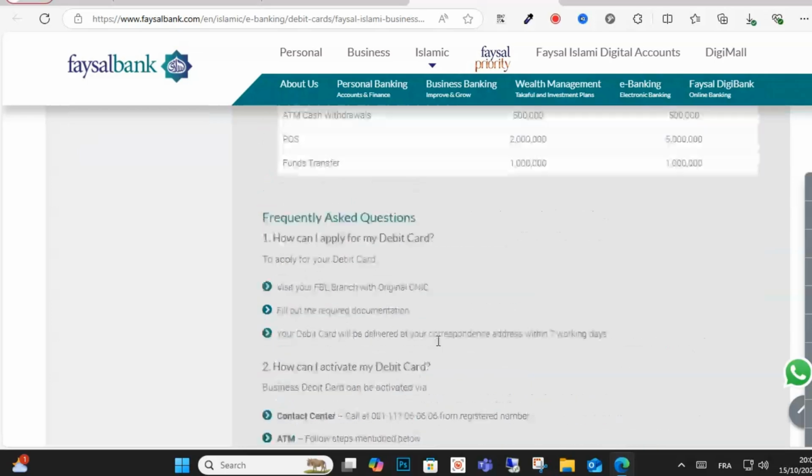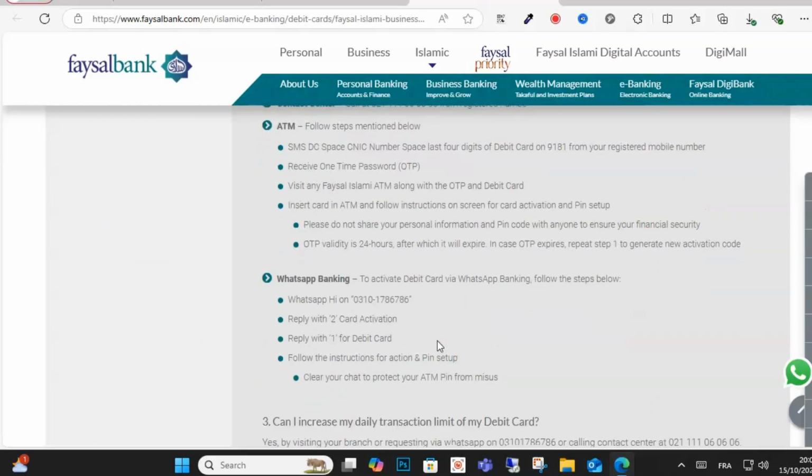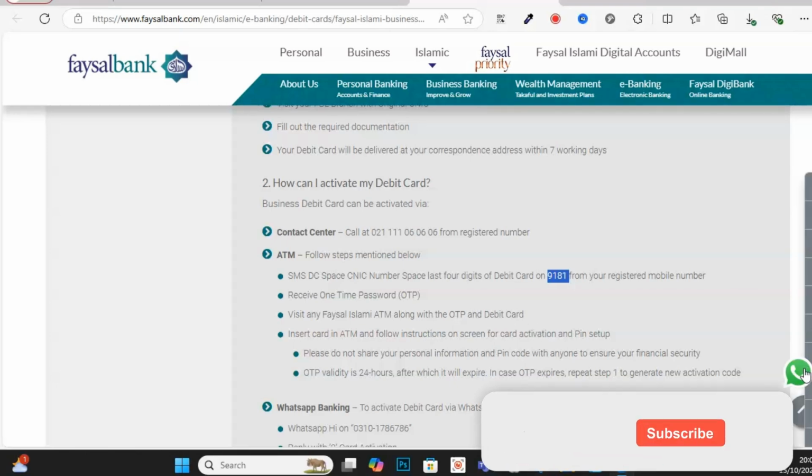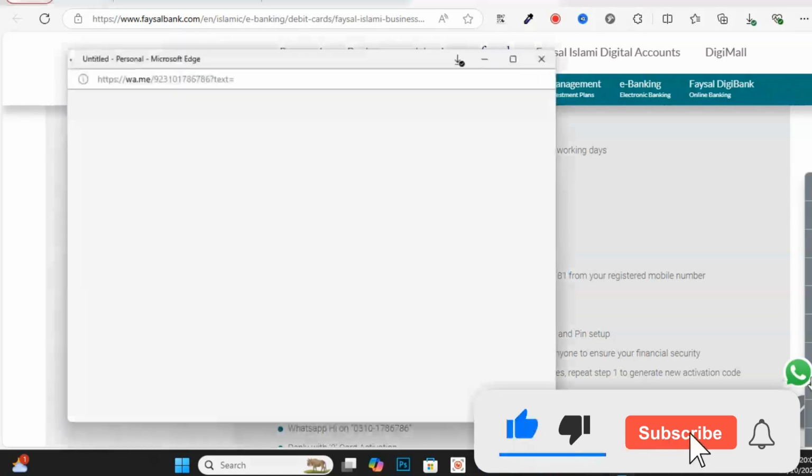As you can see here guys, this is how you can activate a debit card easily by following this option, activate debit card. First one, contact this center, call this number as you can see here from a registered number, and after that follow the steps and SMS number, space, last 4 digits on debit card, on phone number and register, and you can receive a one-time PIN OTP and visit your Islamic ATM to receive OTP debit card. After this one, this is how you can do it guys.